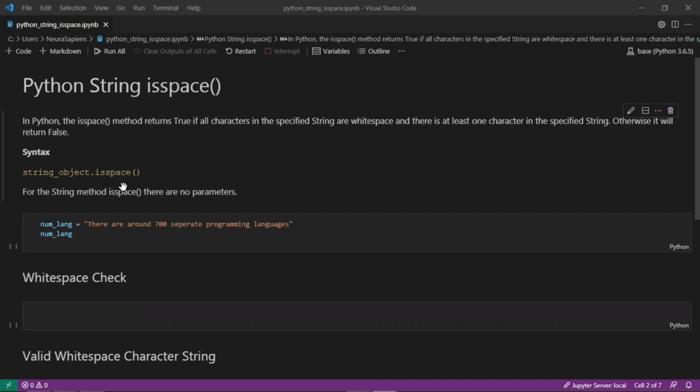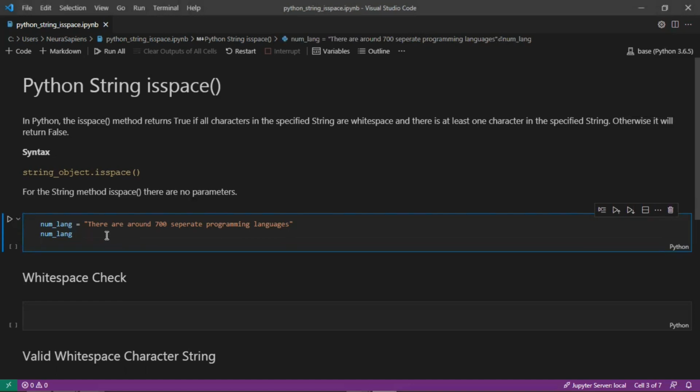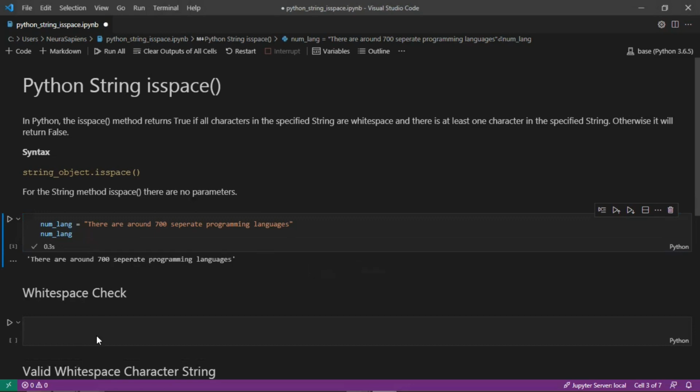The syntax for the method is string_object followed by .isspace() with opening and closing parentheses. For the string method isspace, there are no parameters. And the string that we'll work with here is "there are around 700 separate programming languages" for the variable num_lang, and we'll return this here as output.